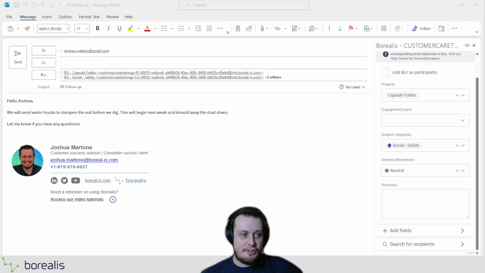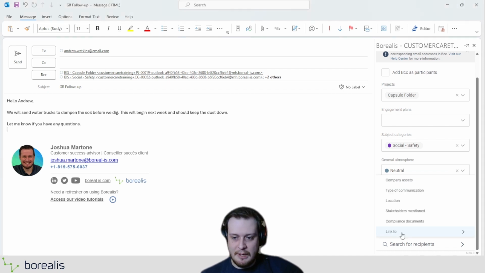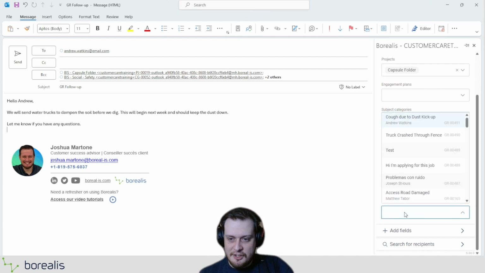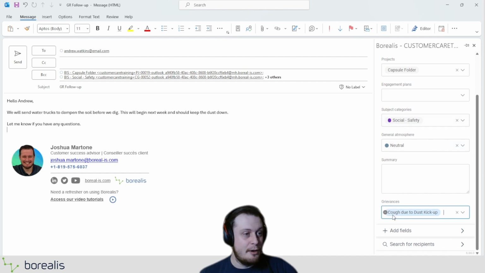All I need to do now is just make sure to link this email to my grievance. How I do that is I have the Add Fields feature down here inside of the Outlook add-in. So if I click it, I have the link to option right there. I could pick Grievances, scroll down, the field is now there, and I could just select my cough due to dust kick-up grievance. And when I hit send on this email, it's automatically going to link it to my grievance. So let's get back into Borealis, see if that actually happened, and then we'll go ahead and start the close-off process.